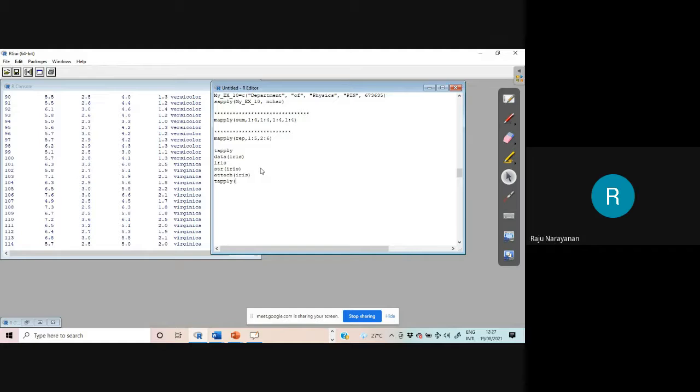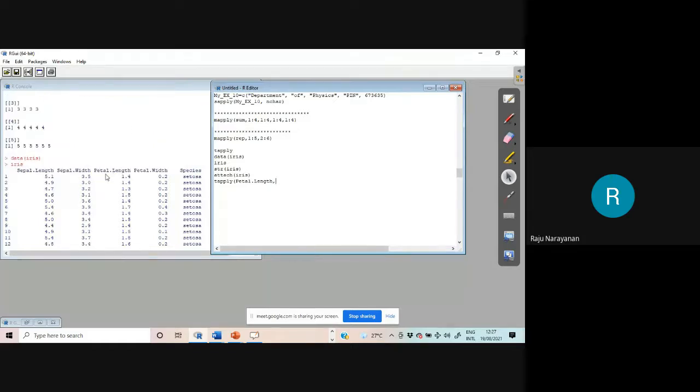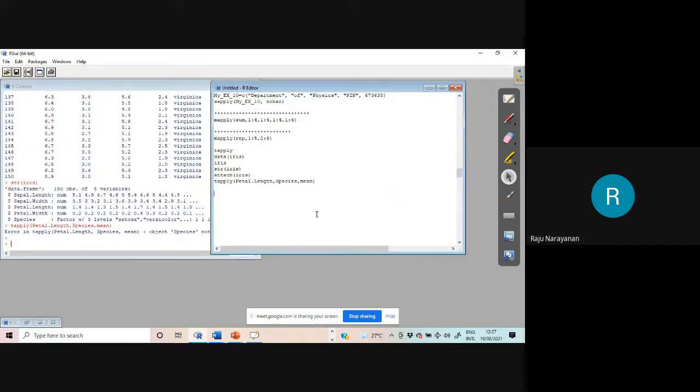The variable of my interest is, suppose, petal length. Don't make any spelling mistakes. Petal.Length. What do you want? You want to find the mean for different species. Therefore, Species. What is the function? mean. tapply(Petal.Length, Species, mean). Finished.